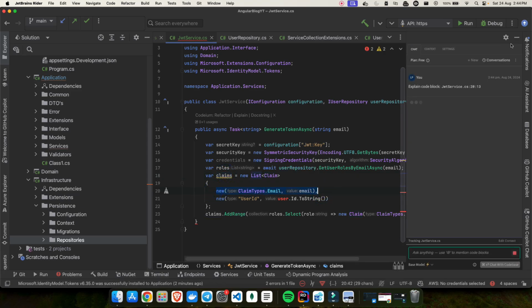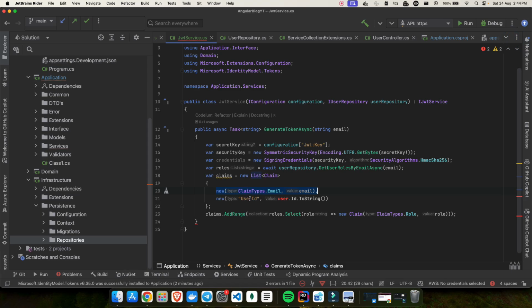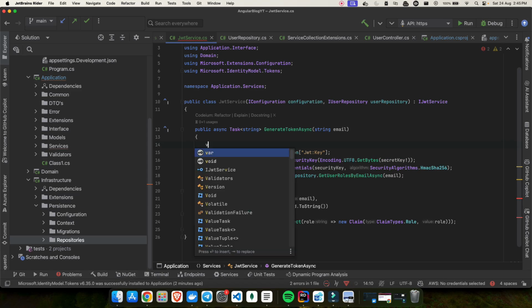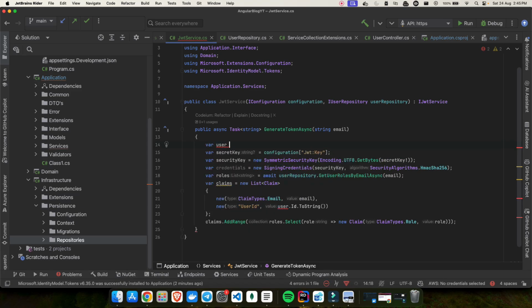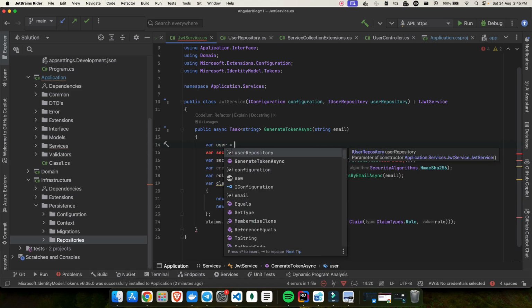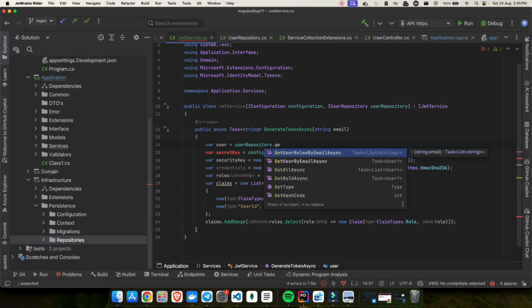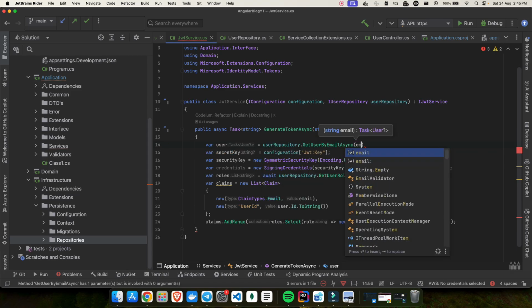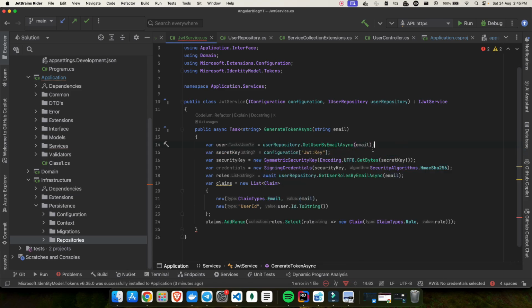So I have an email claim, and then I have one more custom claim which is my user ID. Again, I'm not able to use it because I have to go ahead and call the user. To call the user, we have something called this. So you can say, var user equals userRepository.GetUserByEmailAsync, and you can pass the email here. And then you can make use of await here as this is async. And now you can access this user.